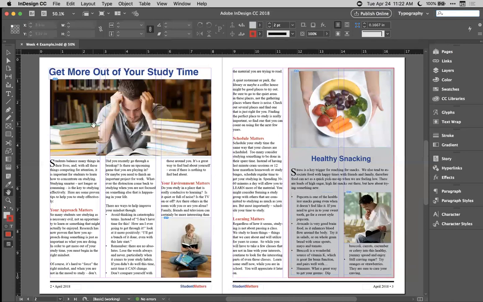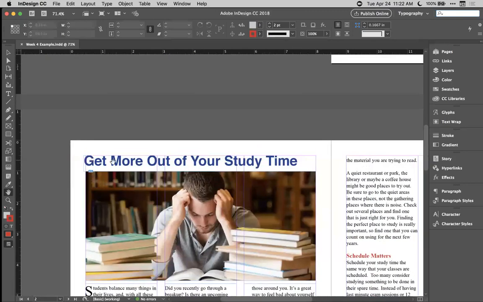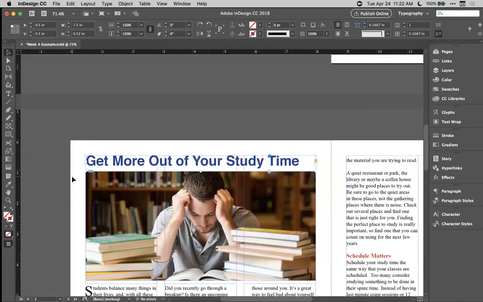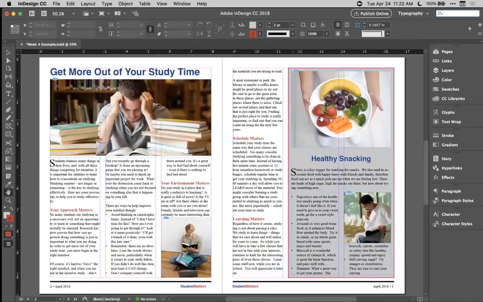Oh, I just saw a problem that I've got, though, actually. My text frame up here on the title is not lined up with this left margin. There we go. Okay, so let's get this ready to package then.